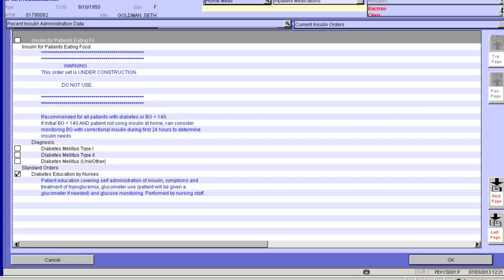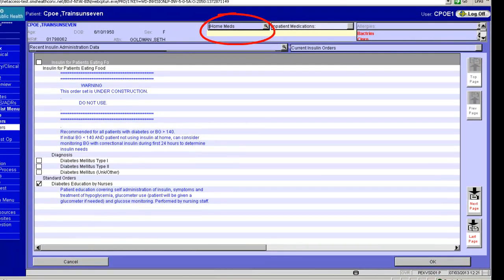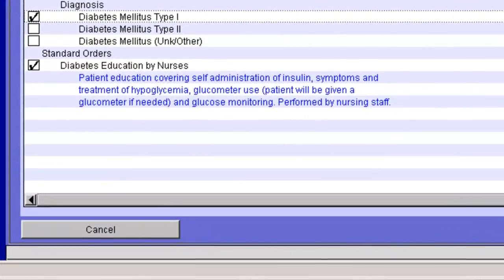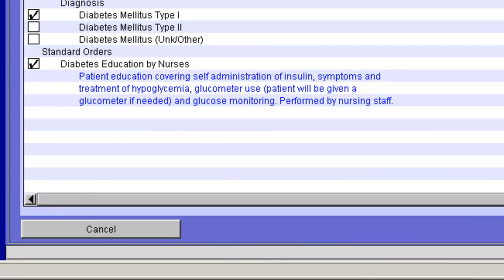As you go through the ordering process, remember that the informational drop-downs, home meds, inpatient meds, recent insulin administration with glucoses, and current insulin display orders, are there for your reference. Of course, if this is the first time insulin is being ordered for this patient, the current insulin orders and recent insulin administration data will be blank. Check the type of diabetes the patient has. Note that diabetic education and nursing care instructions are pre-checked.